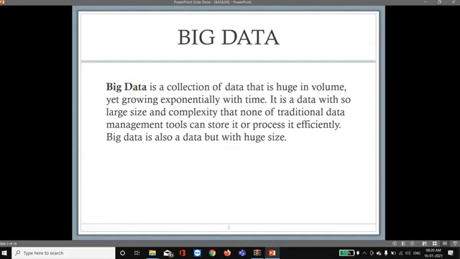Now, big data is a collection of data that is huge in volume, yet growing exponentially with time. It's a data with so large size and complexity that none of the traditional data management tools can store it or process it efficiently. Big data is also a data but with huge in size.